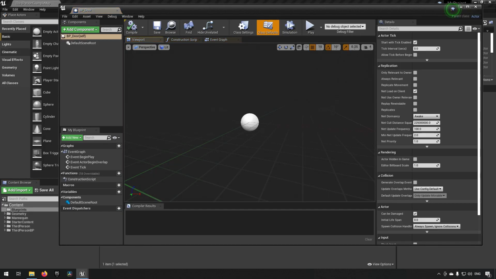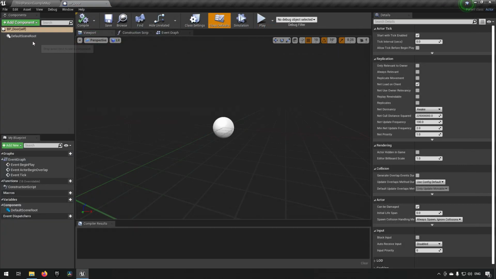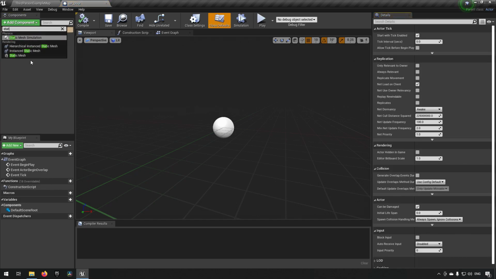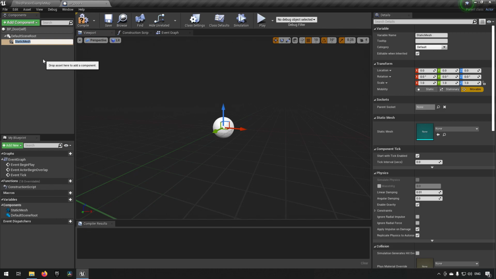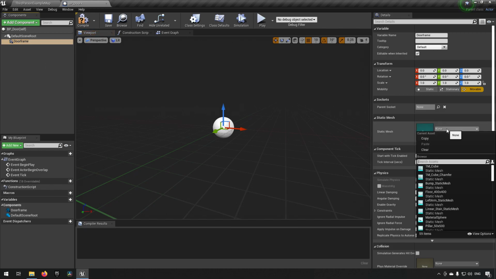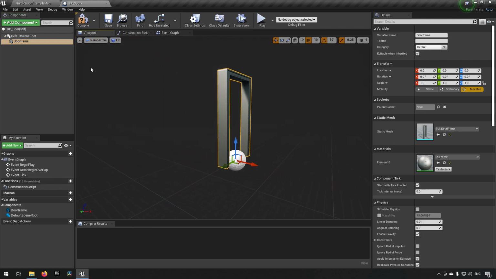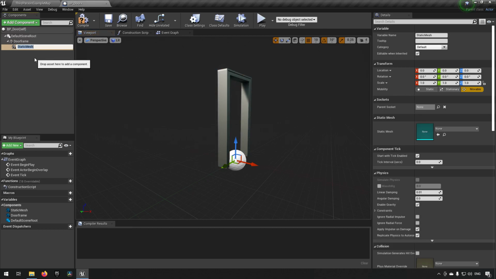We open this up and we dock it, and we're going to add a component of static mesh type. And we're going to call this door frame. For the static mesh, we can search for door and we should get some results here. You can see there is a door frame available, and that's what that door frame looks like. While the door frame is selected, we add another static mesh and we call this one door.